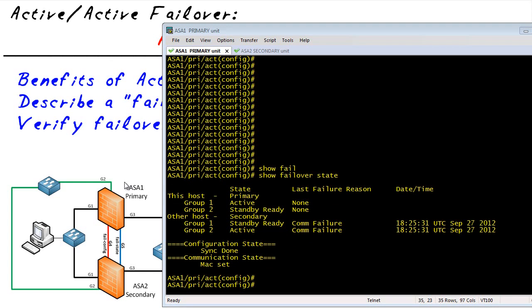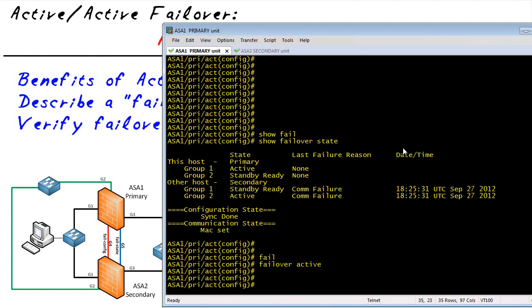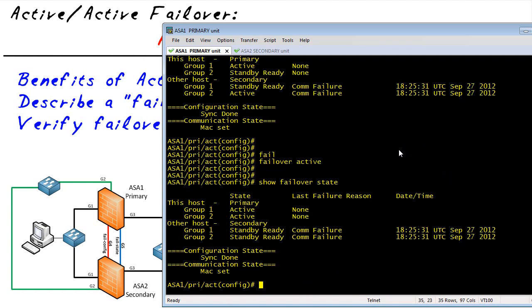Another thing that we might find useful is for doing an upgrade, or if for some reason we want one of the ASAs to become active for both groups, we can force the control over. Since we're at ASA1, let's do that here. We can just say, you know what, I'd like to go failover active for everything, and then we'll do a show failover state, and we'll see that he is now active for both groups 1 and 2.